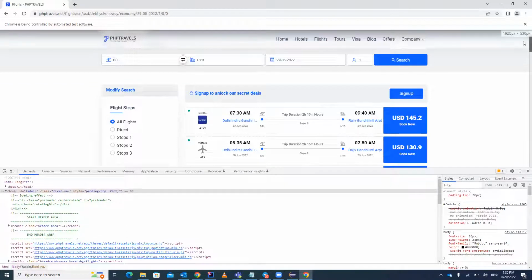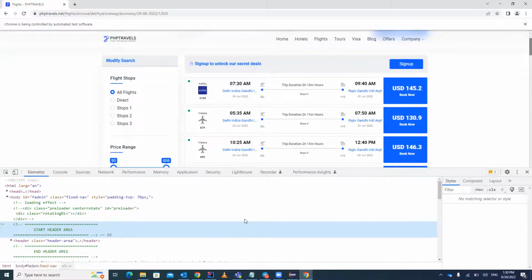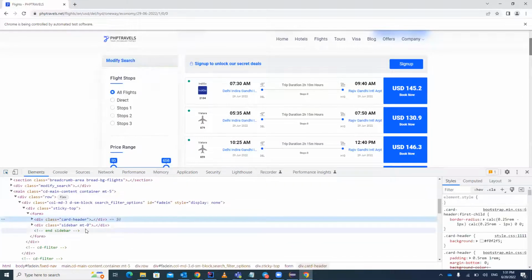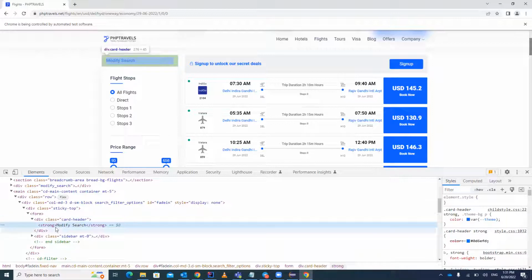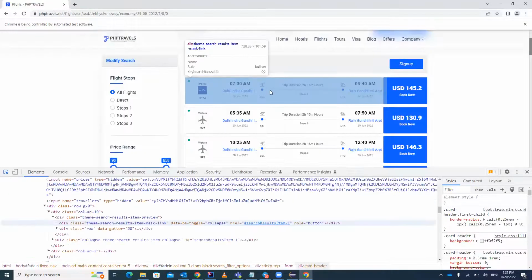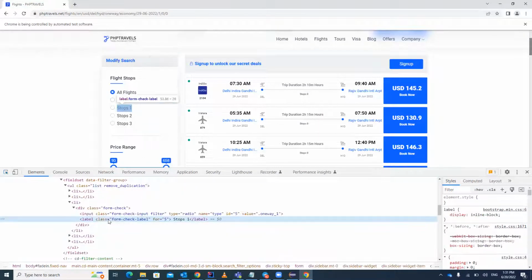Just maximize this and this one. I will maximize this window also, right? So let me go one by one. So let me see. This is a div. This is a div, right? So actually, guys, I'm just looking for an element where I can locate a parent one.